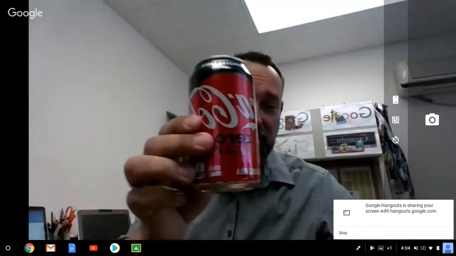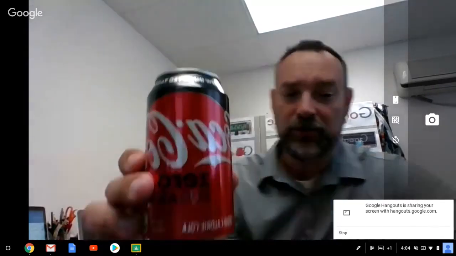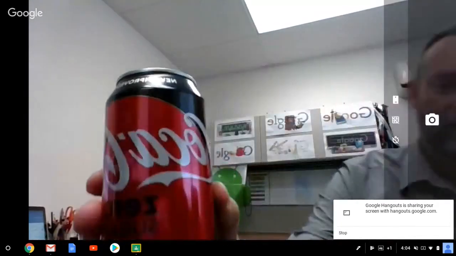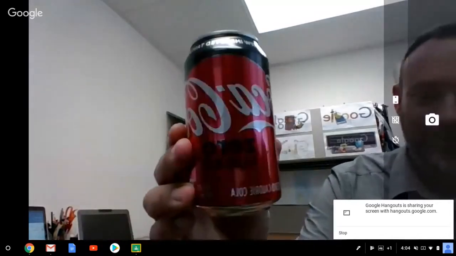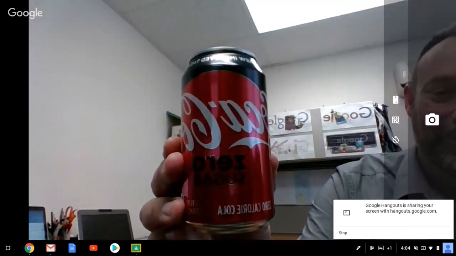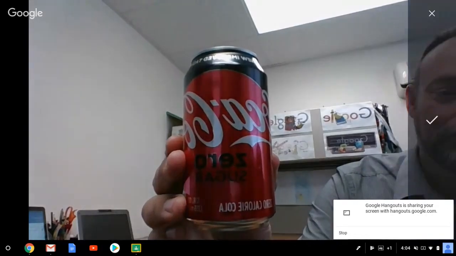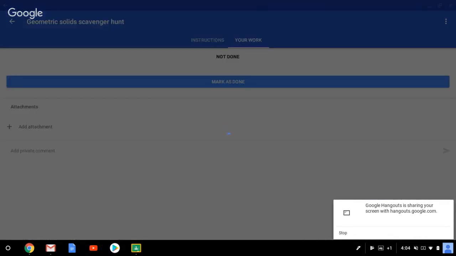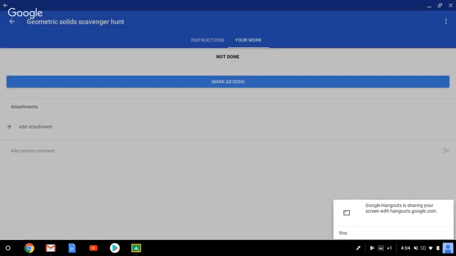So I could use this and I could simply take a picture of this cylinder. And so we'll do that. I'll kind of get myself out of the way here so we just have the cylinder there. That's great. And I'll go ahead and click on the camera icon on the side here. And there it goes, to snap the picture. At that point, I can now hit the checkbox to say that I want to accept that image. And it is now attaching that image to the assignment.